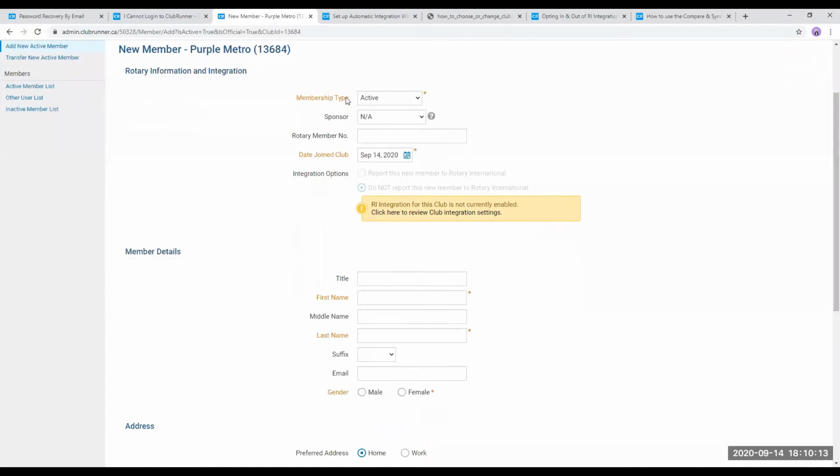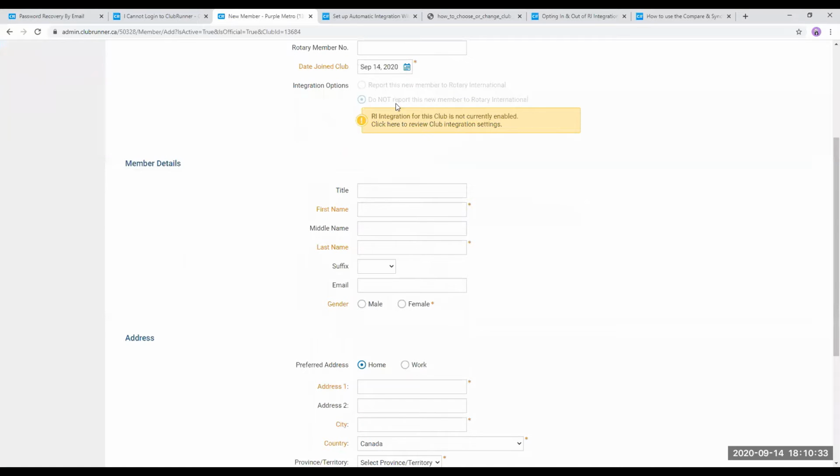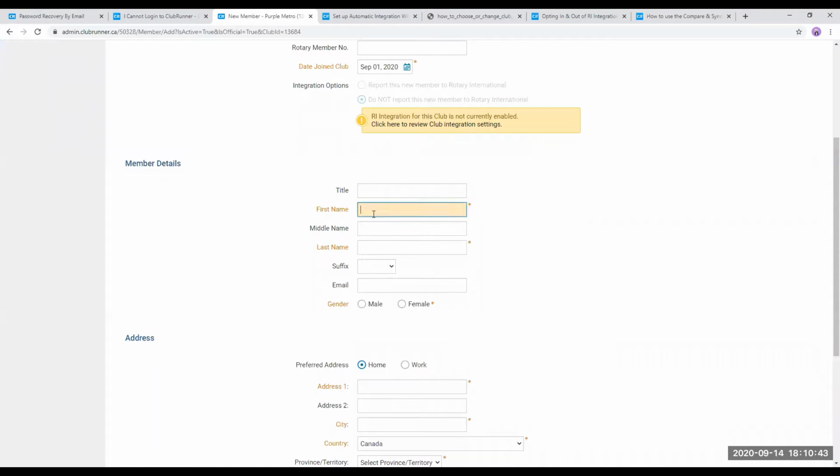So let's go ahead and add the member. So we can set the membership type. We'll leave it as active. If there's a sponsor, we can select them from the drop-down menu, which is a new enhancement with the new version. Before, you'd have to manually type it in. We'll leave Rotary member number blank, as well as the date joined club. September 14th is fine. Actually, let's do last week. So September 1st. And just to note, anything that's orange here and has the asterisk is required.